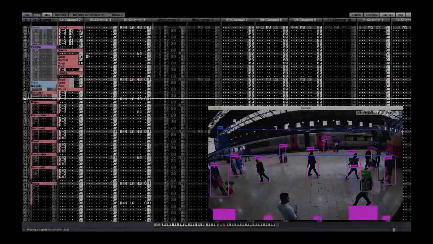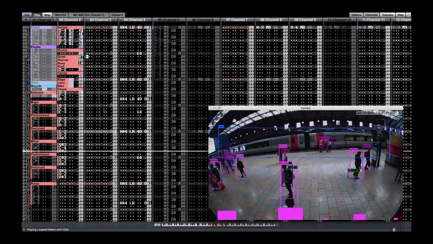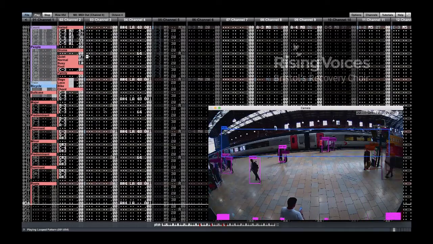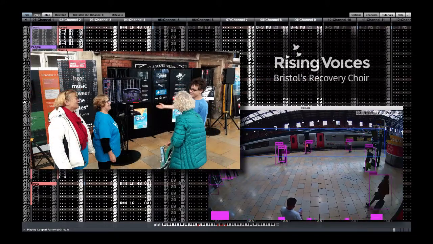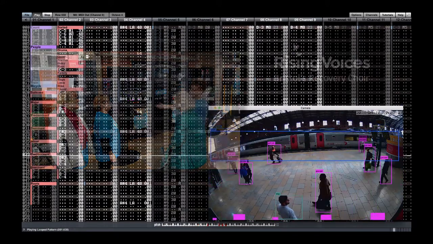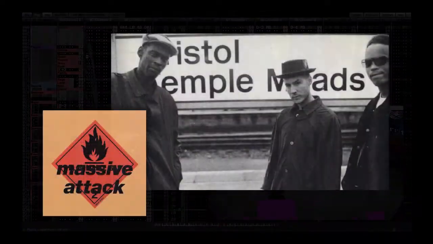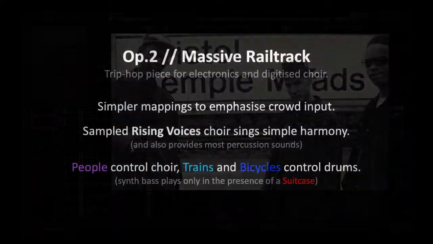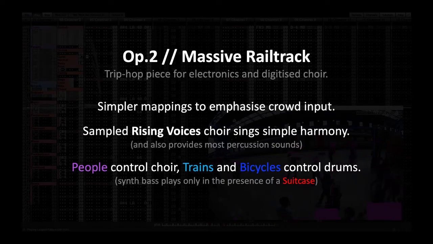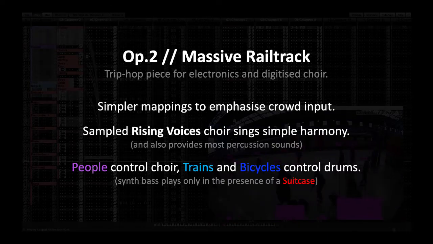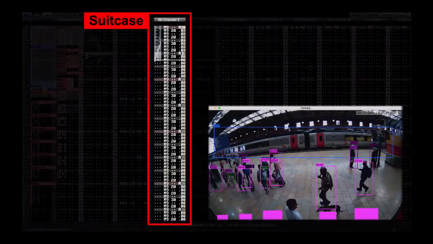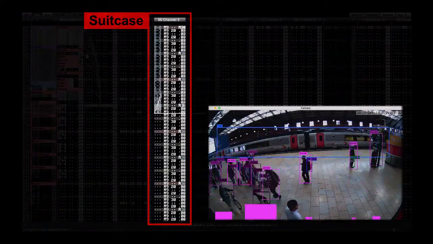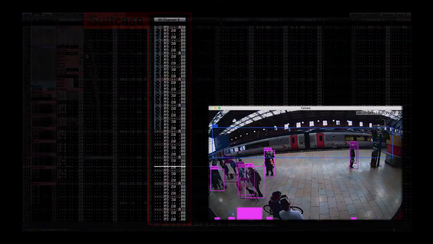The second piece uses a simpler application of chaotic counterpoint, performed using multi-samples from Bristol Drugs Project's Rising Voices Choir, providing not only the choral notes, but much of the percussion sounds, as part of an homage to Bristol-based trip-hop artists Massive Attack. This piece generally uses simpler mappings designed to make the effects of different objects more salient to the public audience. For example, a synth bass part plays only in the presence of a suitcase, such that if a traveller walks off with the suitcase, they walk off with the bass.